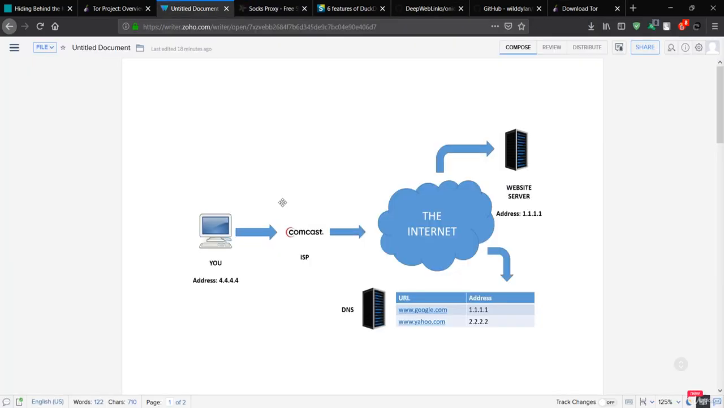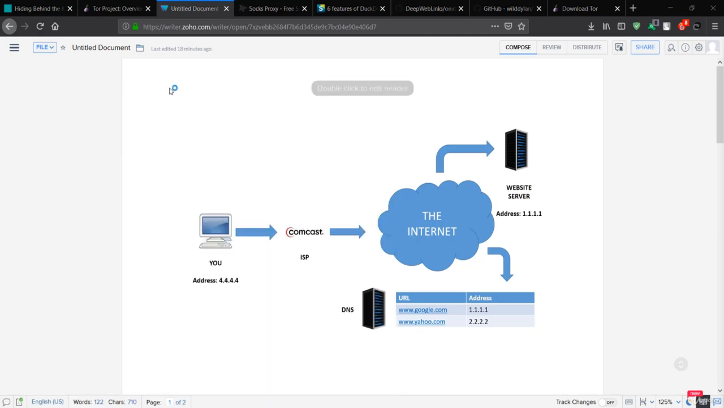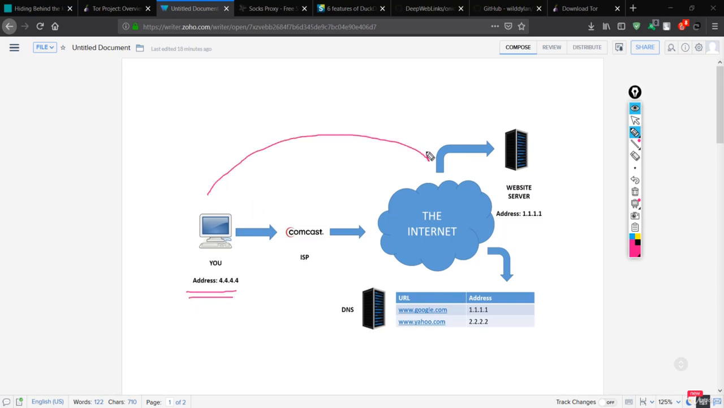So let me open my document over here. Let me grab my pen. Now you can see this is our internet over here, and this is the man, or the client, who is basically surfing the internet. Maybe I want to get google.com.